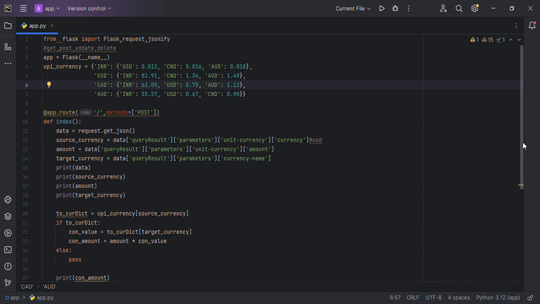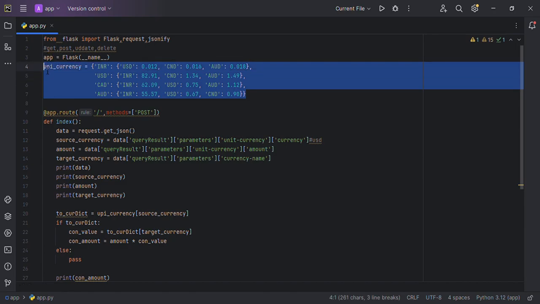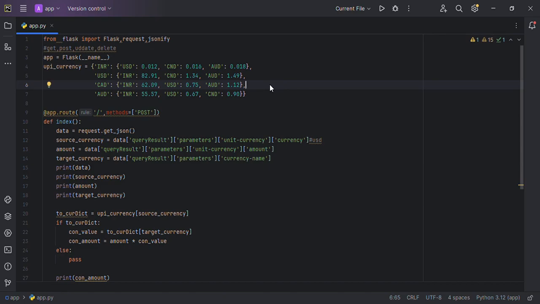Now, in the fourth line, as you can see, we are creating a dictionary. Why are we creating a dictionary? Why don't we use an API here? The thing is, I don't have an API right now. It will take 2 or 3 days to get that API. So for a workaround, we are using the dictionary here.